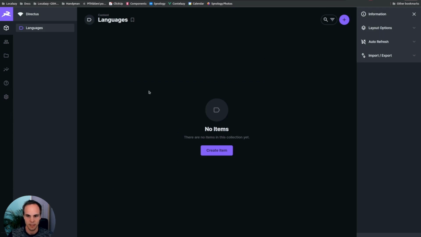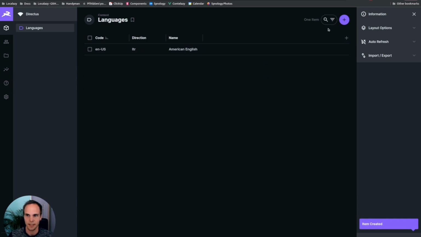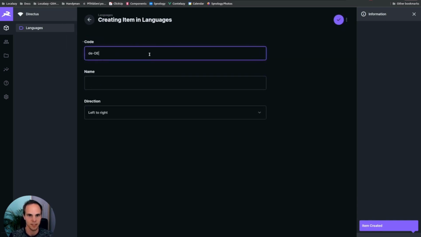And let's also create two languages. The first is going to be our default one, or our main one. It's going to be en-US, which stands for American English. And the other one is going to be de, which stands for German.